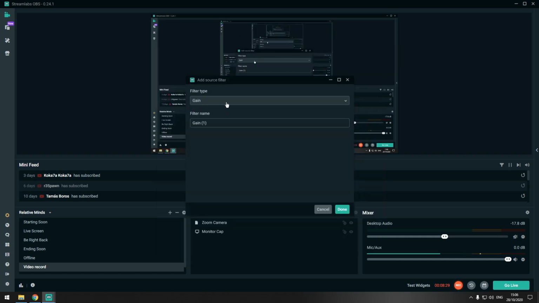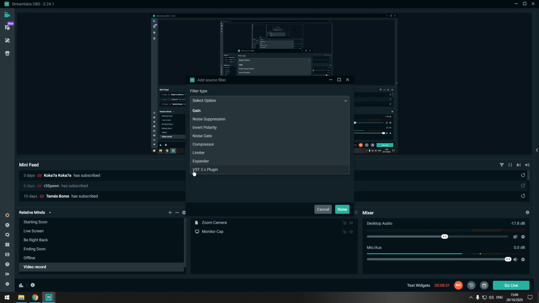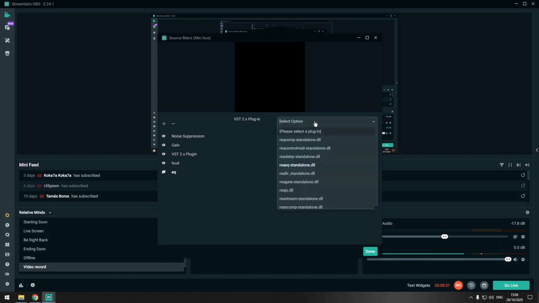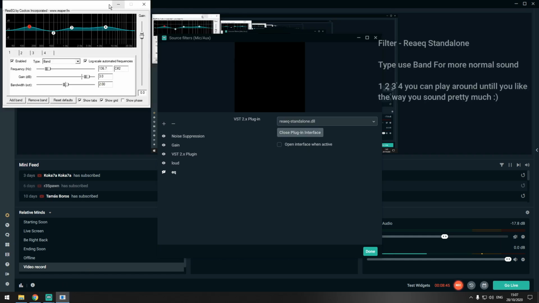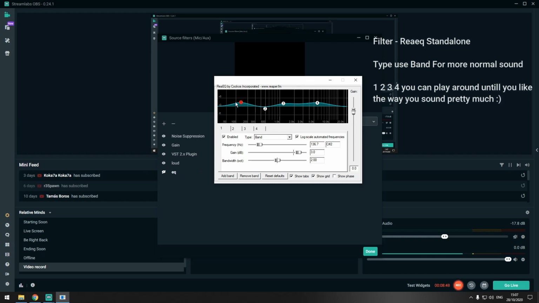And another filter that we're going to want to have is EQ. So again, we go on the plus, again we go on the filter types, and then pick again VST plugin, press done. Once you do that, you want to pick this ReaEQ Standalone. Once we open this, it's going to look like a normal EQ. From here we can tweak a bit our deep voice, our low voice, below range of the voice, stuff like this. The way I did it, that's my usual voice. I mean, that's the way I like how my voice came out. So you can play with this.